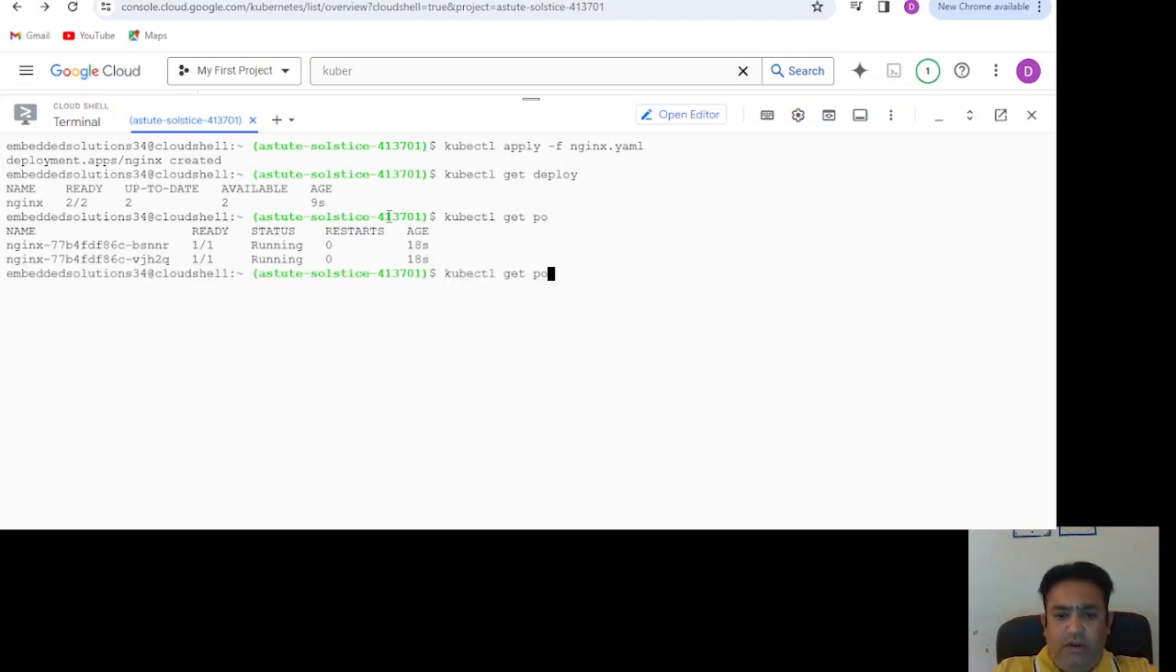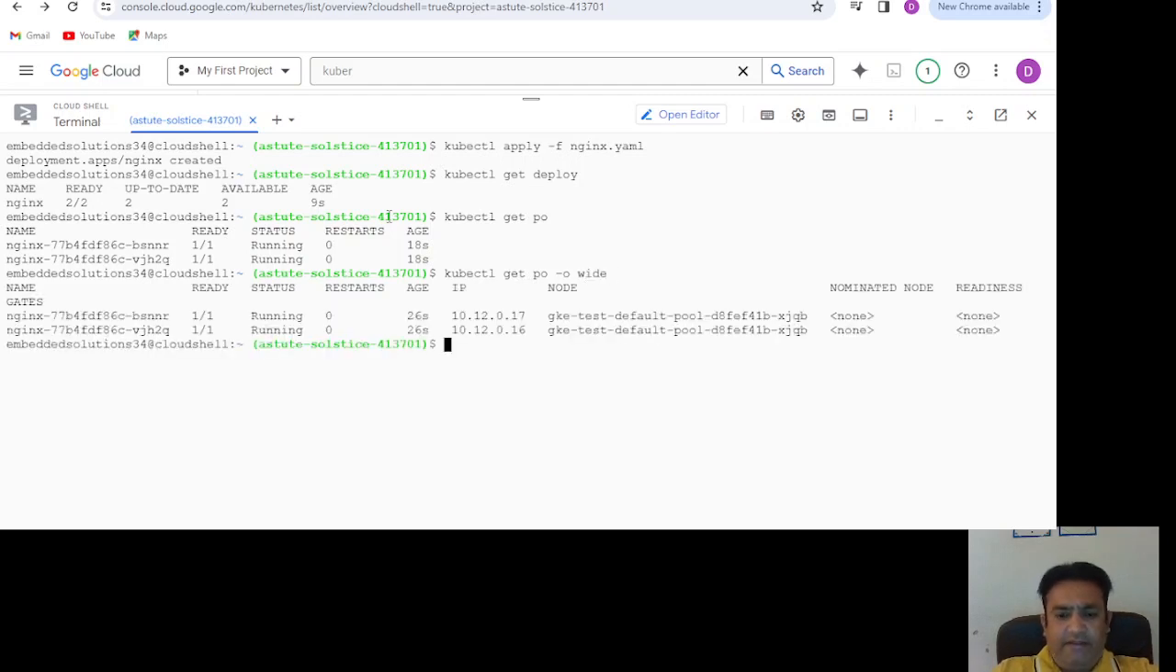If you want to know which nodes the pods are running on, you can use -o wide. So the names of the nodes are also given, showing which node each pod is running on. The pods are in the running state.